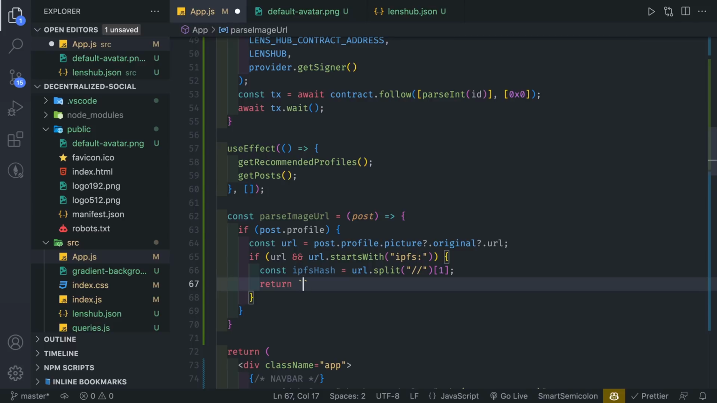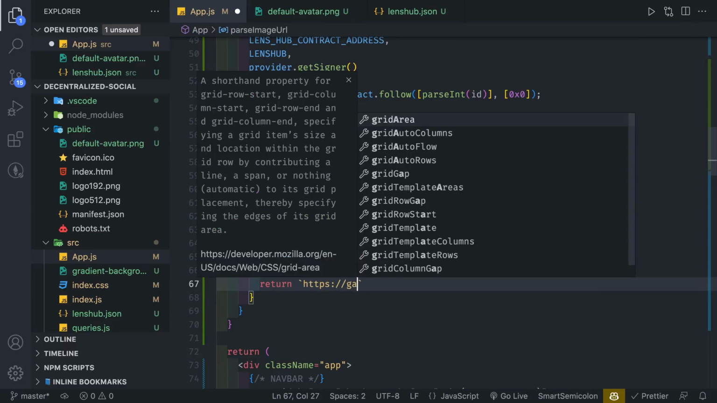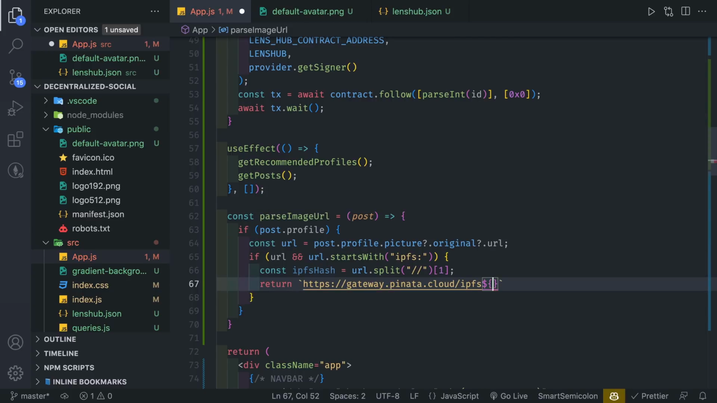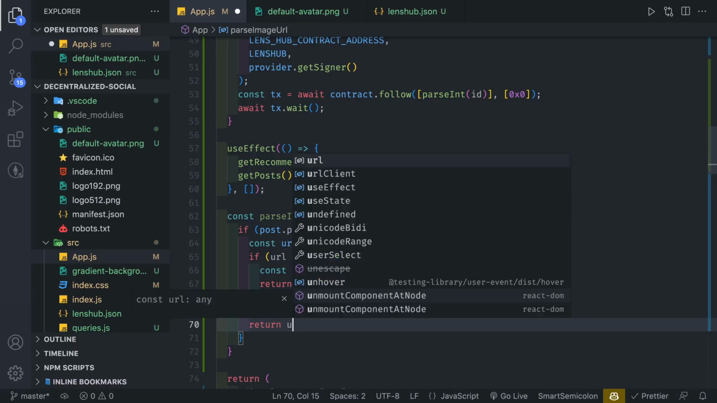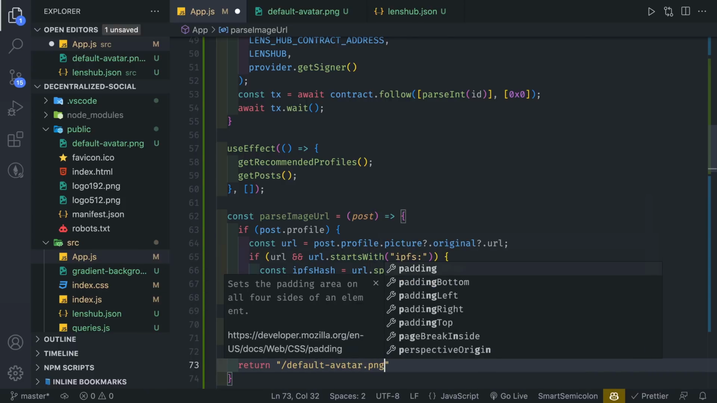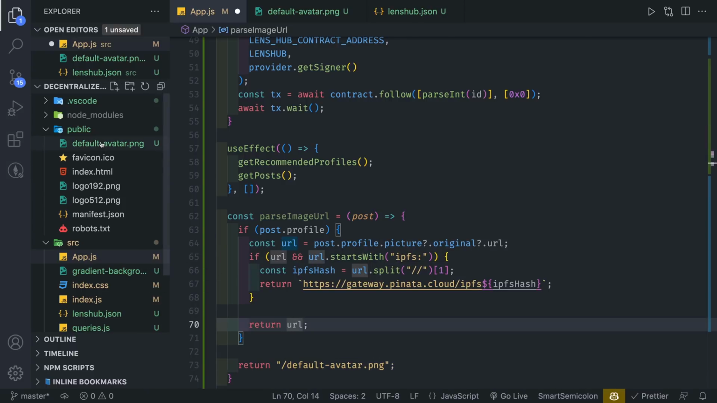a string starting with https://gateway.pinata.cloud/ipfs, and we're going to pass in the IPFS hash like so. So now if it's an IPFS URL, we're going to pass the hash with this appended in front of it. And then we're also going to return URL if this check doesn't go through. So this is the default behavior. And if post.profile never existed, we're just going to return default-avatar.png. And as you can see in the public folder, I have default-avatar.png. So make sure you add that.